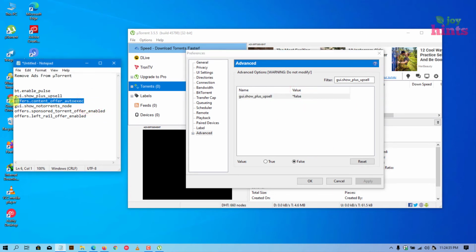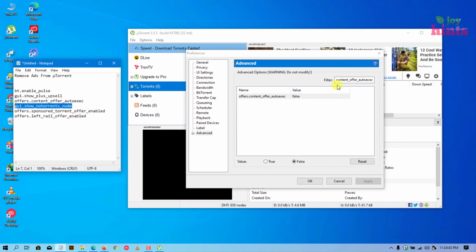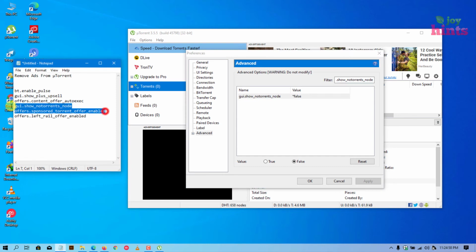Copy the third one, okay, I double click and it changed to false. And this one here, some of these things might not be available. Some of these strings, you realize when you paste it inside your filter, you are going to see it's not going to bring up any string, because maybe they are not available in the version that you are using.